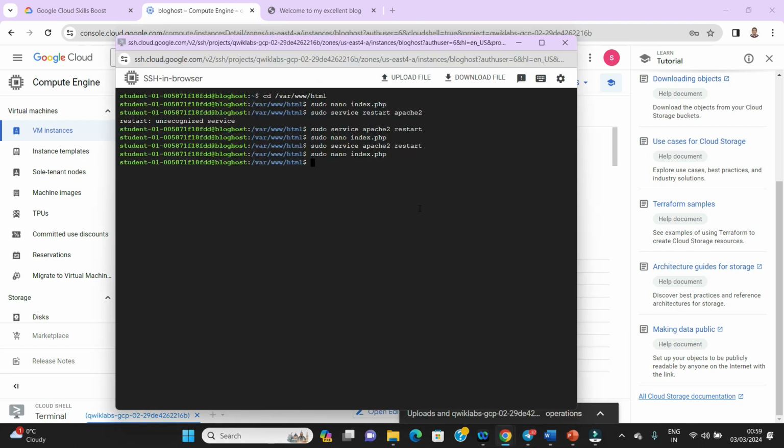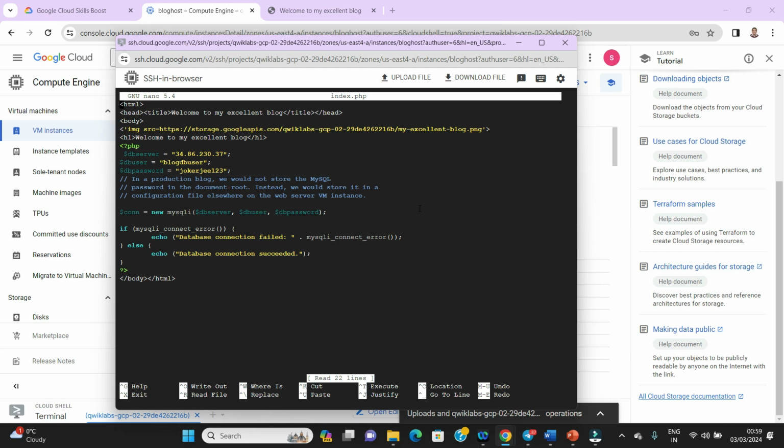This is our index.php, and then let me check this command, img src equal. This is the mistake which we made here. Actually, this should not be here. This should be here, right? So I think now it is done, and let us save again.